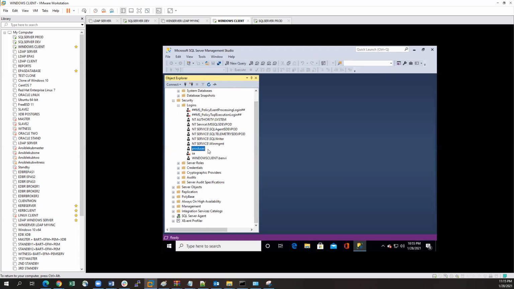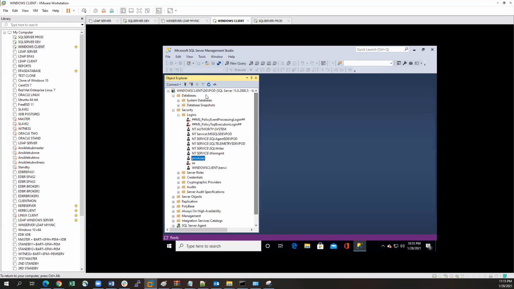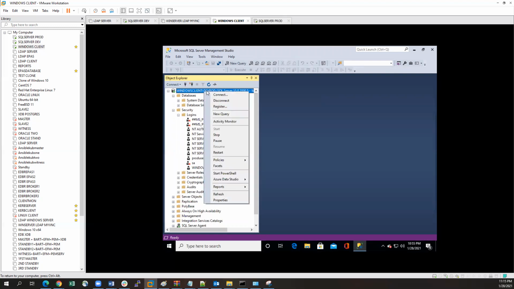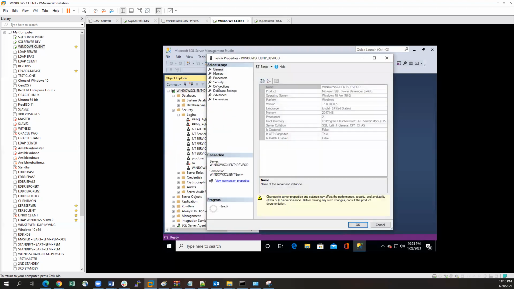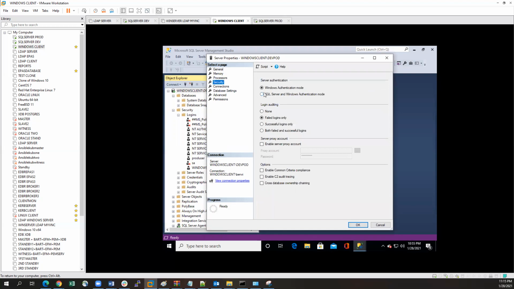So since I created the Windows authentication, what I need to do is make sure that I've enabled Windows authentication for this server. So I'm going to go to security. By default, it's set to Windows authentication mode. So I'm going to select SQL Server and Windows. So I'm just going to select this and enter.